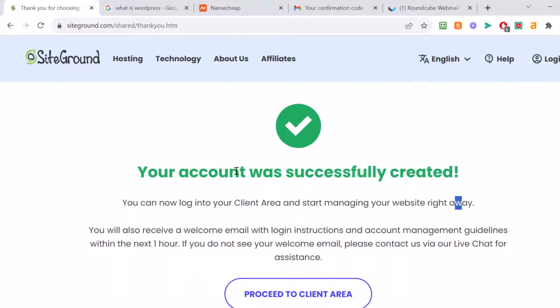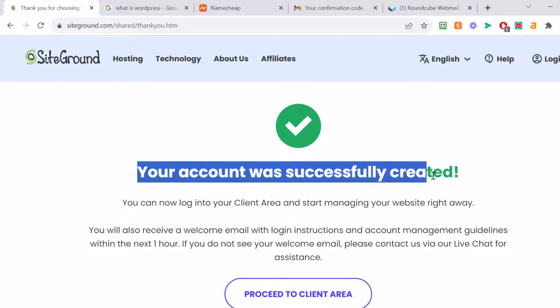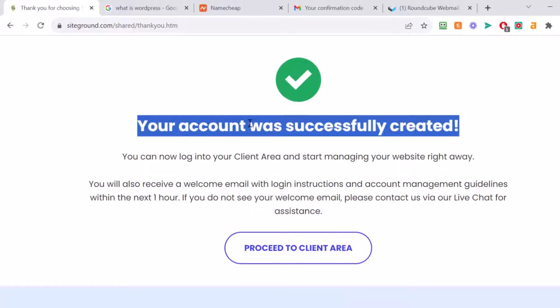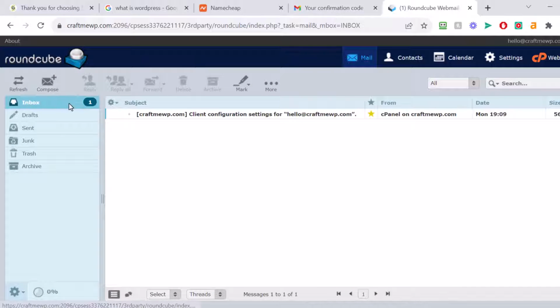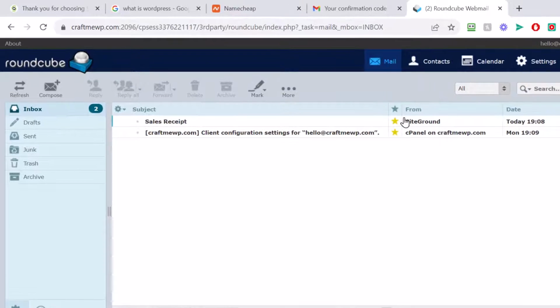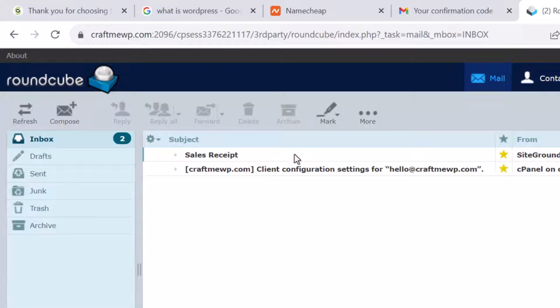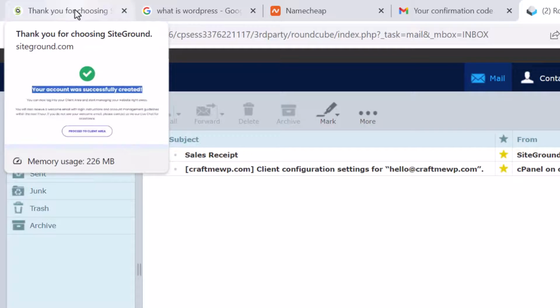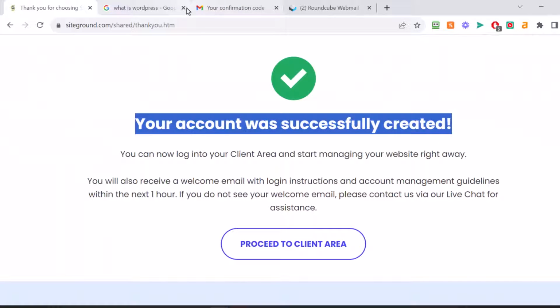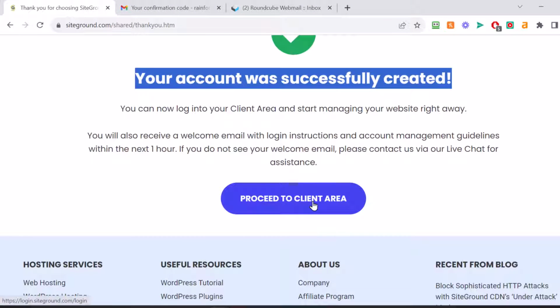Alright, so if everything went through successfully, you will see this message which says that your account was successfully created. So now you can look out for an email from SiteGround which will give you an overview of your account, and also you'll be able to access the client area and get things set up. So I've popped over to my email account here, and you can see I've gotten a sales receipt so far from SiteGround. And so now I'm going to pop back over to SiteGround, and I'm going to click on proceed to client area.